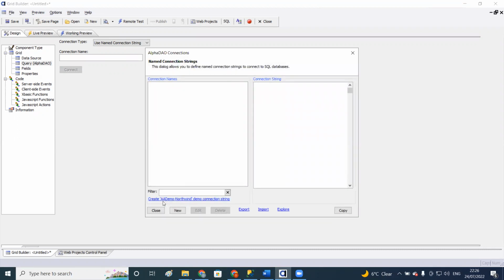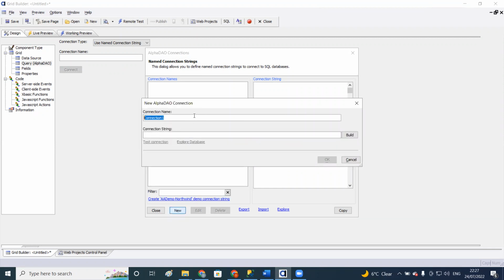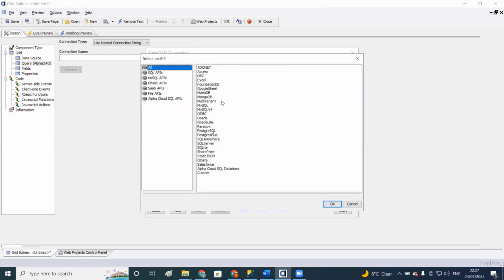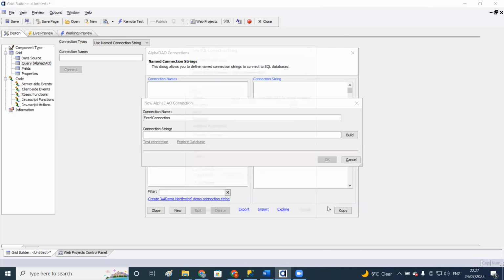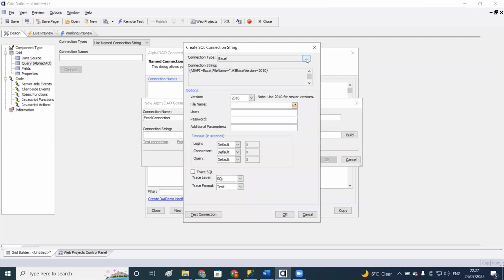We are not going to use this demo database for now. We are going to create our own database. So new. I'm going to call this Excel connection because I want to connect to Excel. You can call it any name. Then you go to build, and these are the options. So let's click on Excel. Just like I said, I'm trying it for the first time, but I'm sure it's going to work. So now I'm in the Excel type.